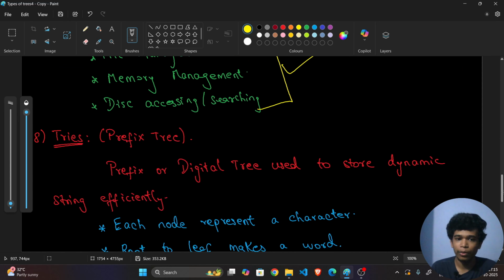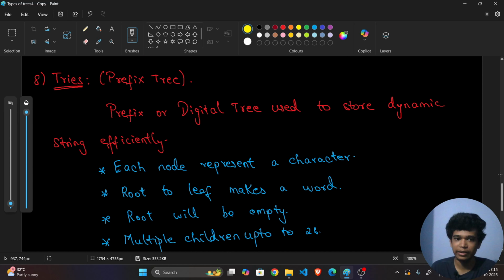Okay, so we are getting into the last tree type. As of now we have covered everything, so every tree type is completed. The last tree type is the trie. Why are we getting into this data structure? Because tries focus more on strings.